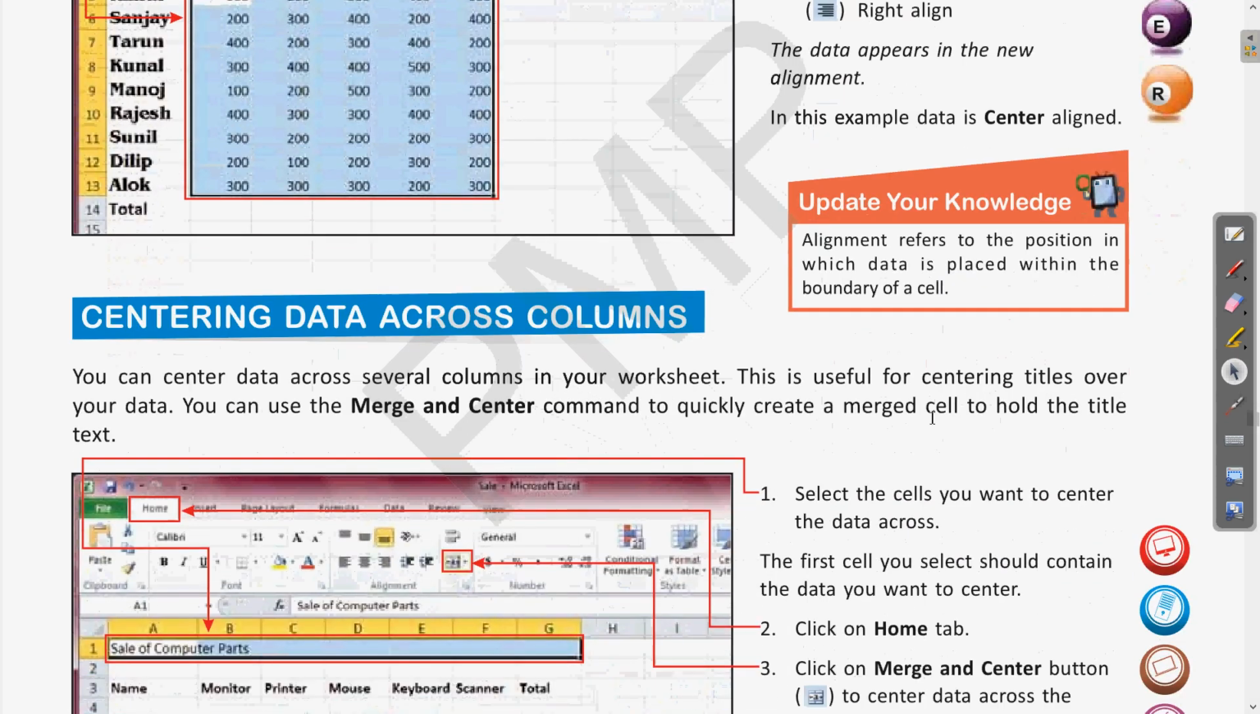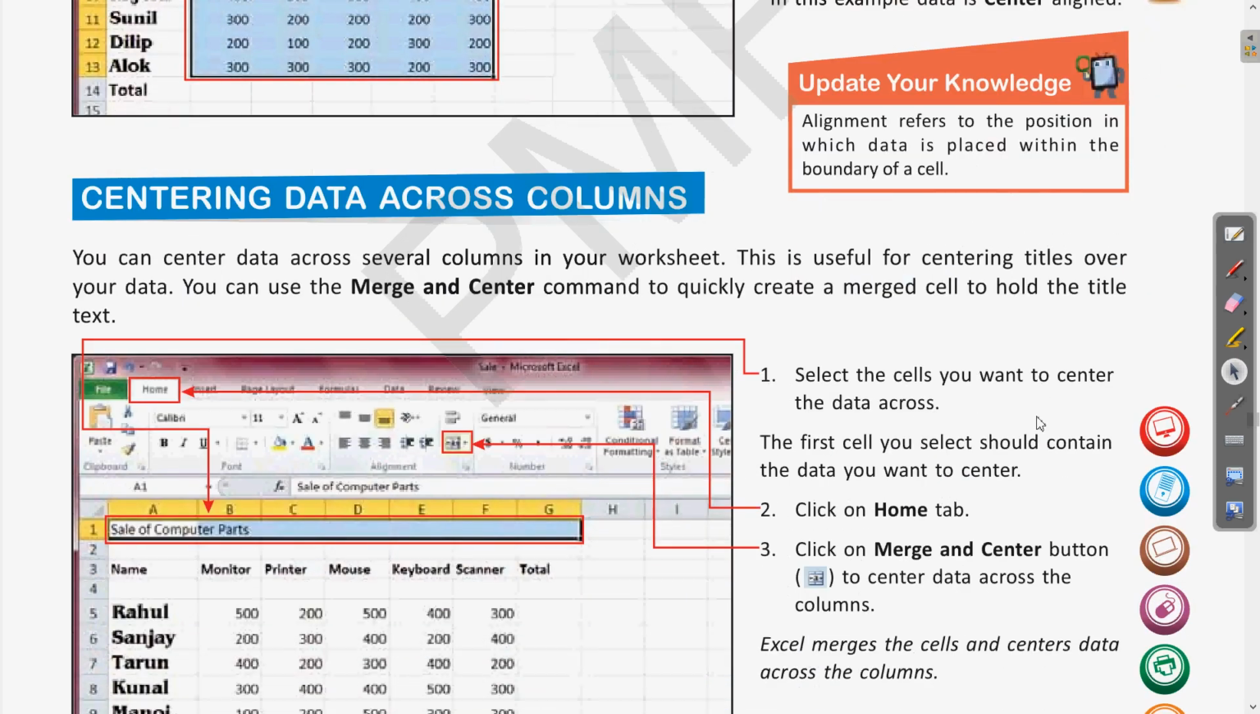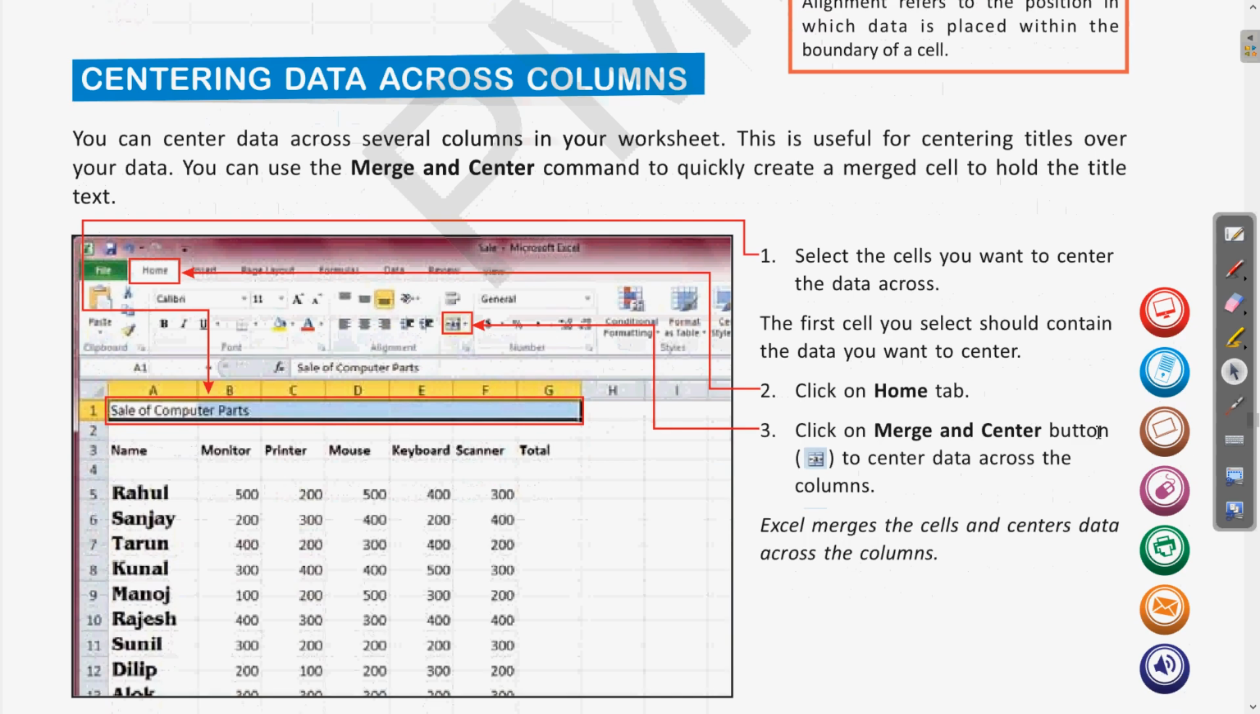Clear? Next we have seen centering data across columns. Suppose you have any name or text written there, and we want it to be centered as a heading for the whole table. Suppose this is the table where the values are, and you want a heading or header for this data, for example, sale of computer parts. According to our data we can choose the heading.